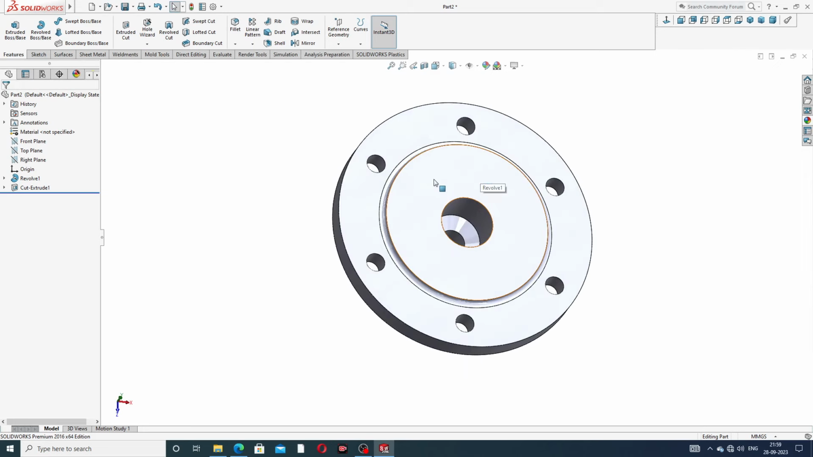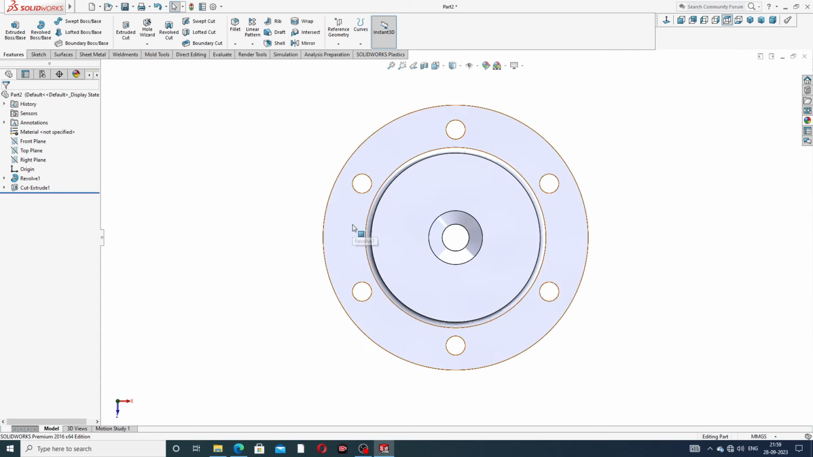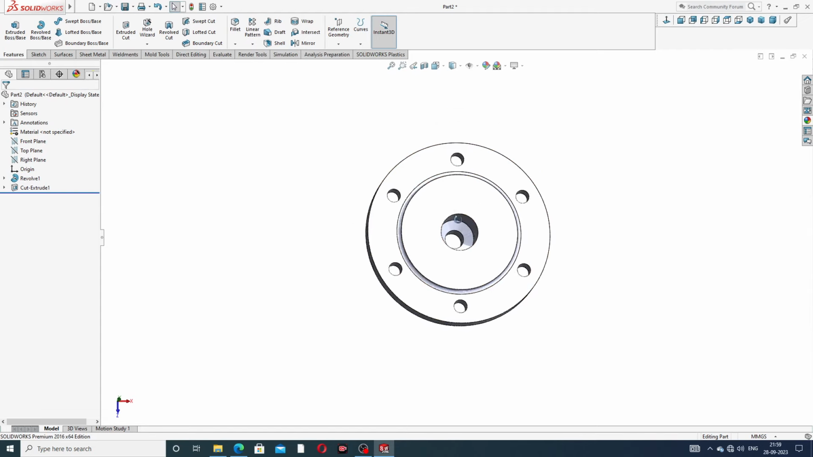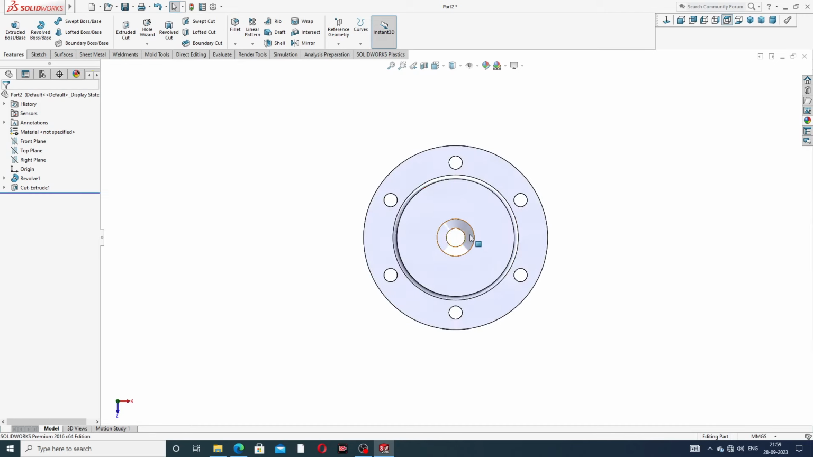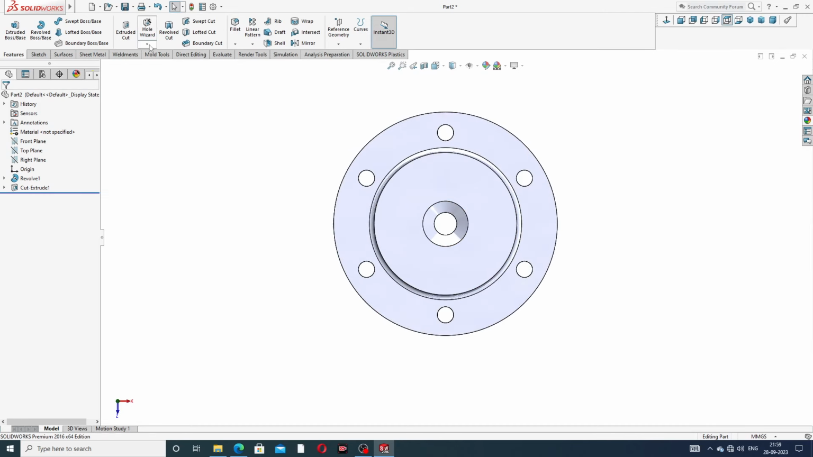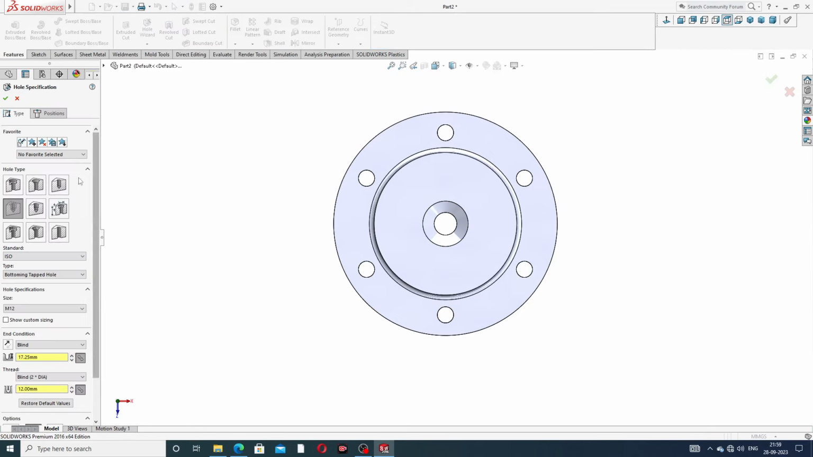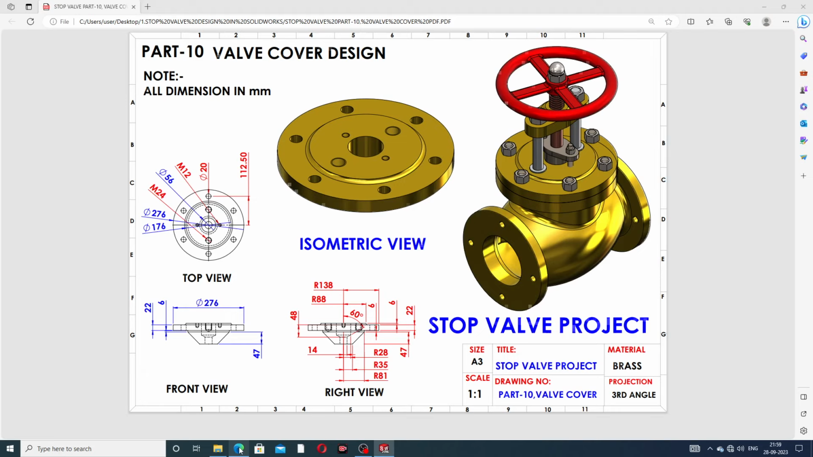And the hole wizard is applied here. Select this face, sketch. Not mentioned, but this is normal, and this normal is perfect. Going to hole wizard, use this state tab. State tab is perfect, and at first select these 2 holes. The first hole size is M24, and the other 2 holes each size is M12.